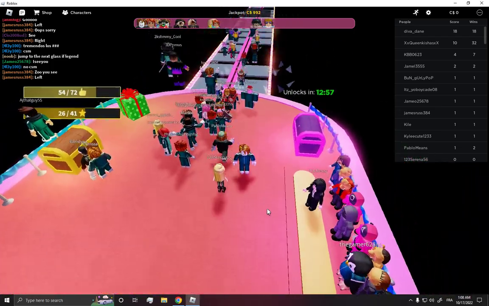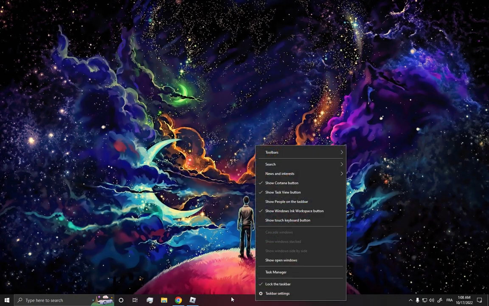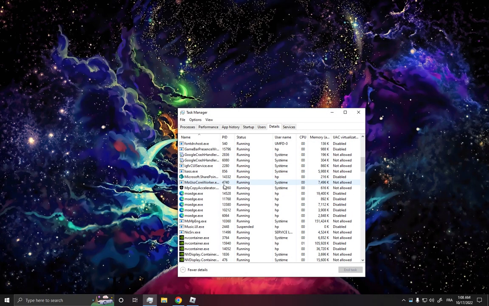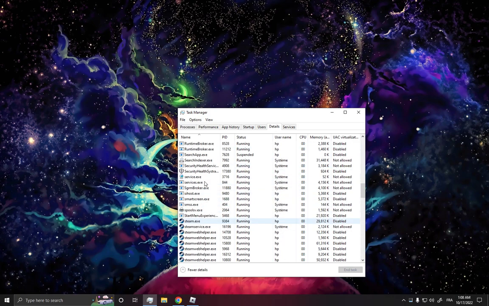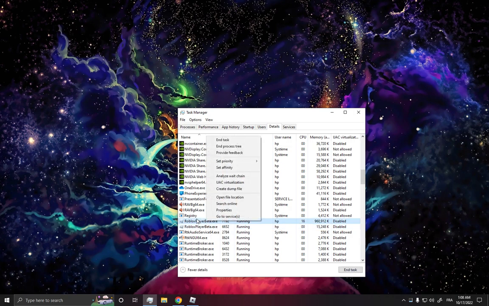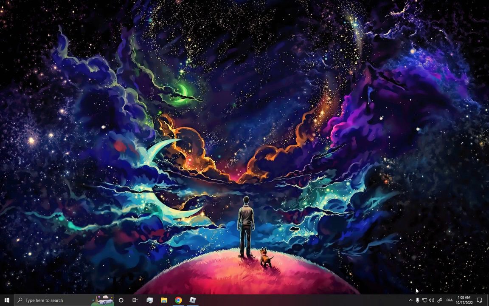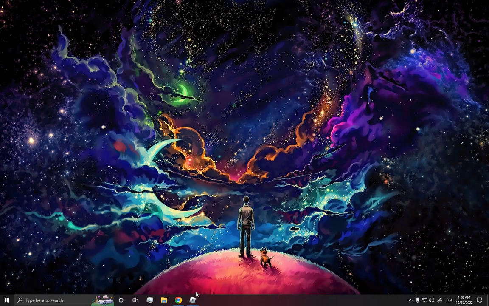Now all you have to do is go to your desktop and go to the task manager. Down here, right-click, click task manager, go to details and scroll down until you find the Roblox right here. Let's search for it, and here it is. As you can see, right-click and choose set priority and choose high, and after that go down here and close all these apps like this, and then go back.